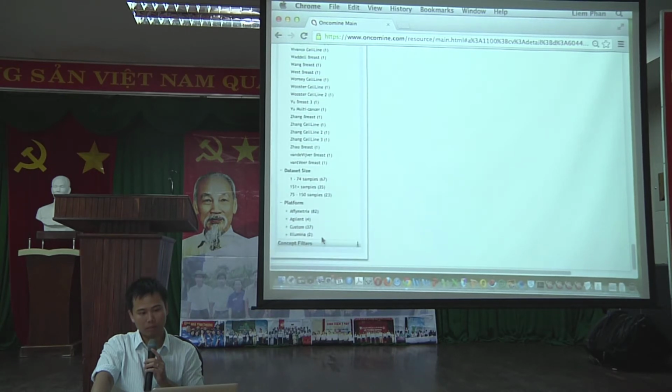A platform, like mentioned earlier, right now they have three major companies: Affymetrix, Agilent, and Illumina. Affymetrix is the most popular, and after that is Illumina or Agilent. And also a lot of homemade, custom-made platforms as well.